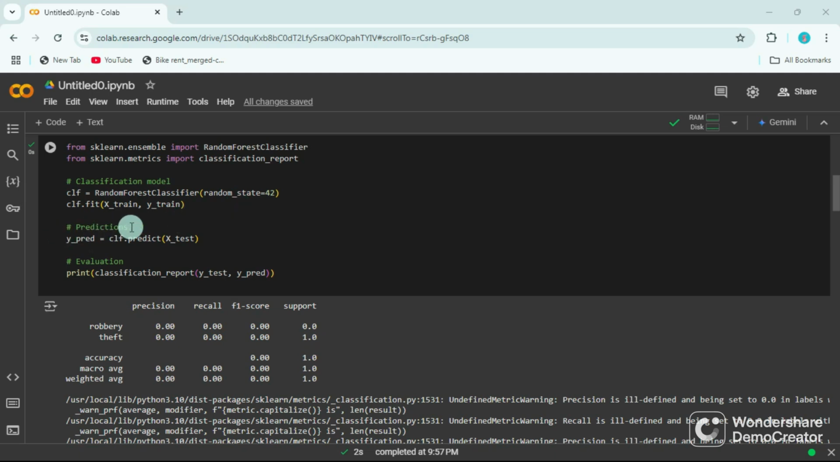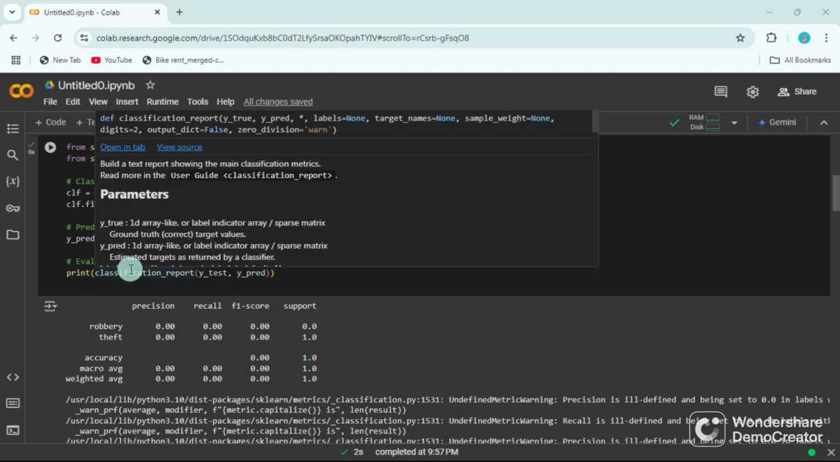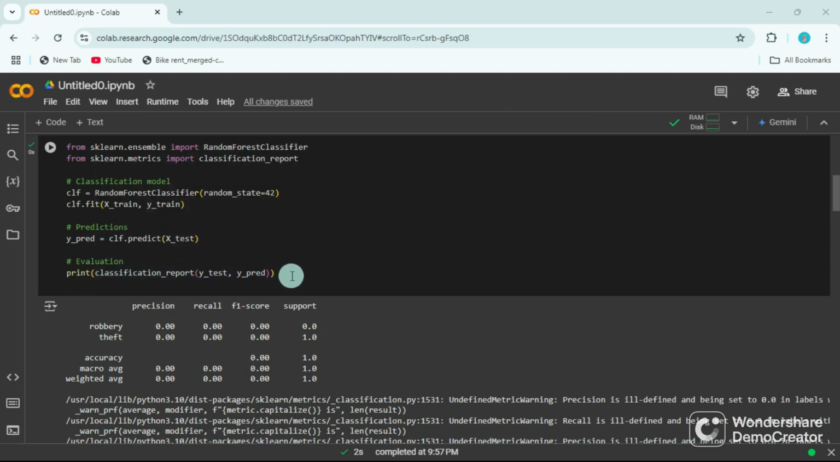Then coming to the prediction part, y_pred equal to clf.predict(X_test). This uses the trained random forest classifier model to make predictions on the testing data X_test. The predict method takes the feature data X_test as an input and returns the predicted labels. And then the evaluation part, print(classification_report(y_test, y_pred)) evaluates the performance of the random forest classifier model by comparing the predicted labels y_pred with the actual labels y_test.